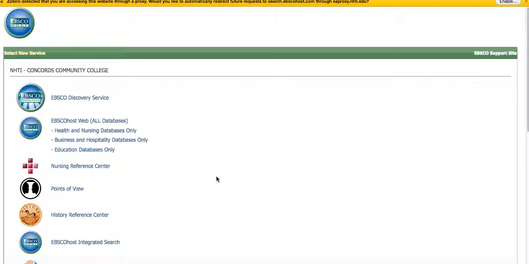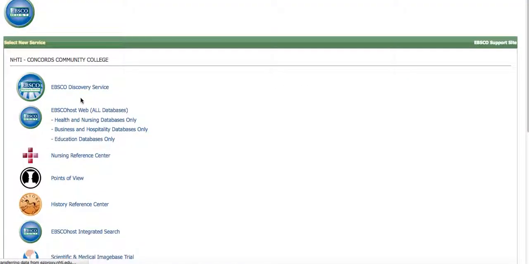This is not to say that you should exclusively use EBSCOhost. On the contrary, you need to explore the other databases. But we are going to start with the first one here, EBSCO Discovery Service.